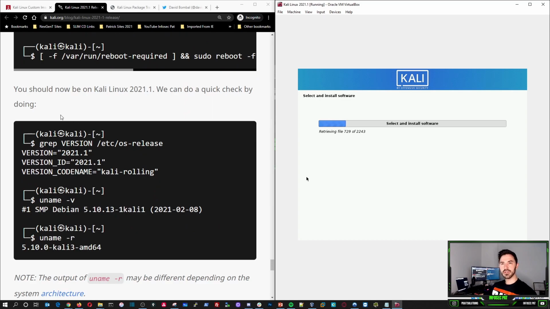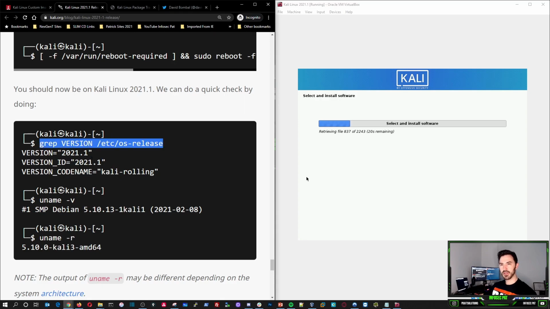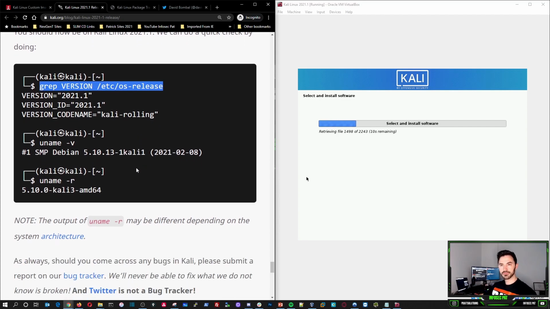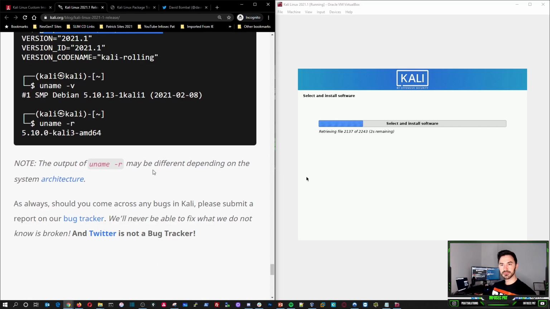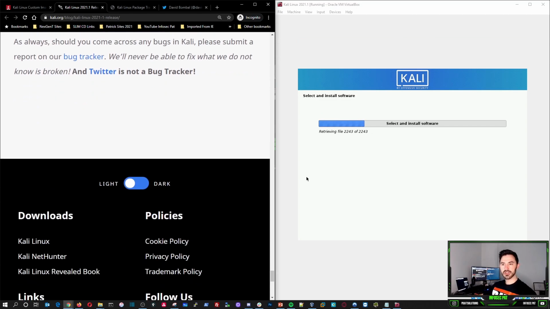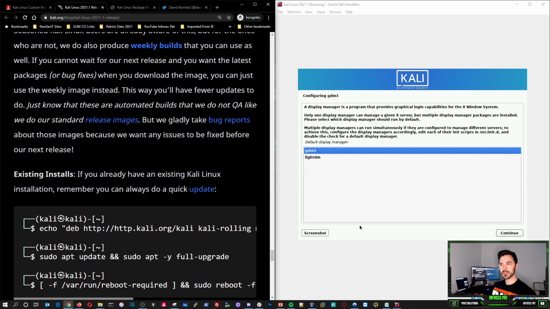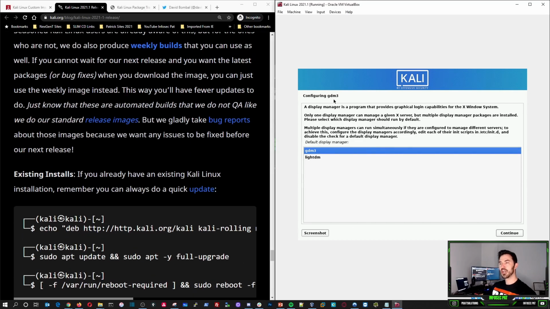All right, let's continue here. You should know blah blah blah. So I'm guessing you can obviously use this command to verify the operating system. Also, you can do cat on that as well, and uname -v for version. But you can do a uname -a for all, and you can see the whole shebang. Okay. All right, so I think that should be it. Let's go to dark mode. Oh, that's pretty cool. All right, so configuring GDM3, a display manager program. That's all good. Let's just hit continue.